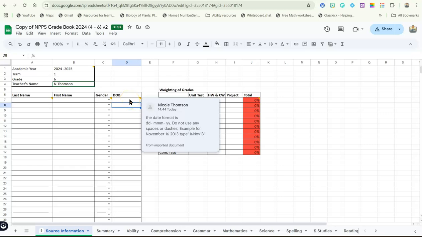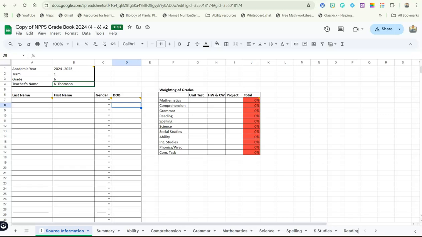And when we enter date of birth, the example that shows you there, for November 16, 2013, you're just going to write 16 NOV 13 and the date will come up. So I'm going to enter some information for you to see. Okay, so I've entered 2 students here, one is male, one is female, and the date of birth. So you would do that for all the students that you have.